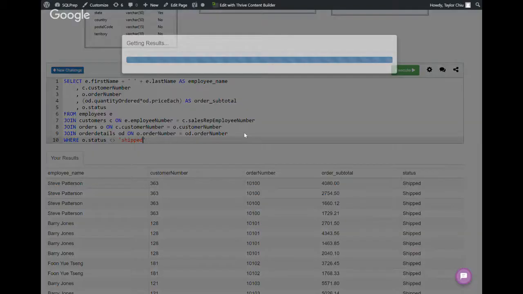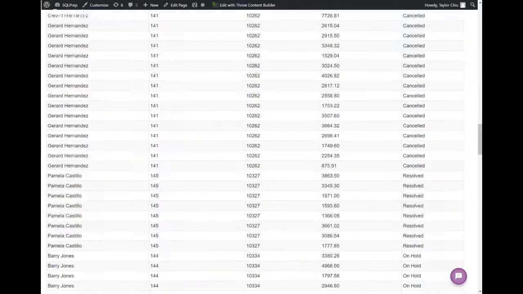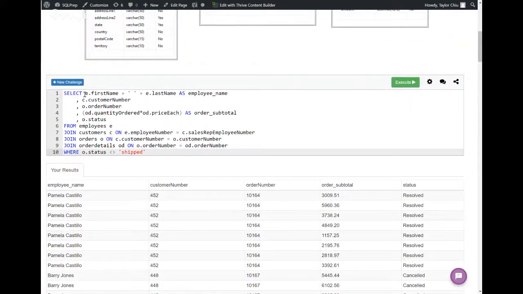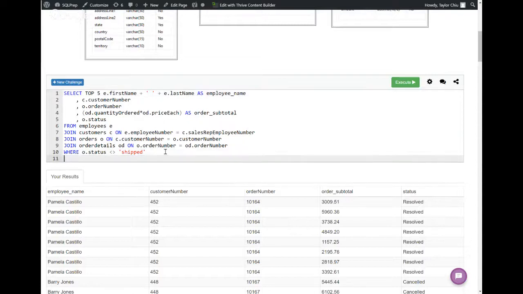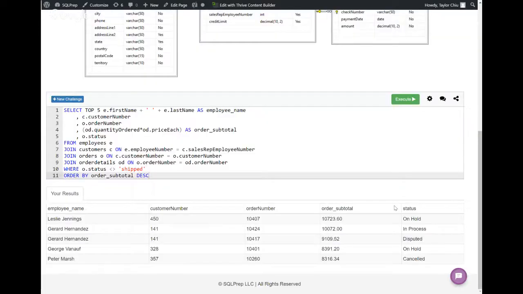Actually, there's one other thing we need to do too. So here are all the orders and subsequent information for all orders that have never been shipped. Okay, last thing we want to do, we just want to see the top 5 of these. So we're going to say select top 5 right there, and then we're going to order by the order subtotal descending. Specifically, we want to see the top 5 in terms of the amount that they ordered. And there we go. Okay, so we've got Leslie Jennings who's looking over an order that's on hold, and we've got one in process, disputed, on hold, canceled.